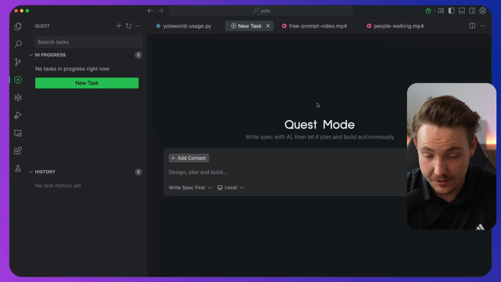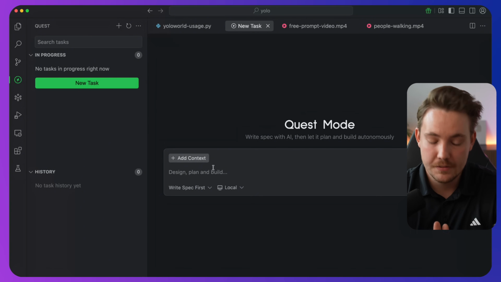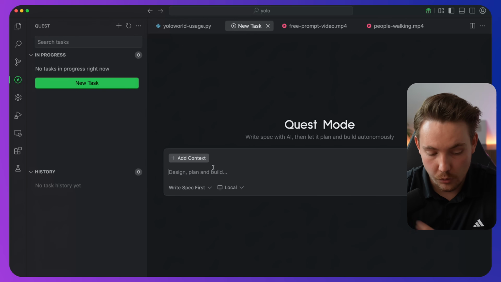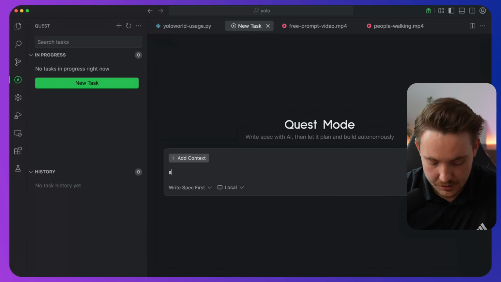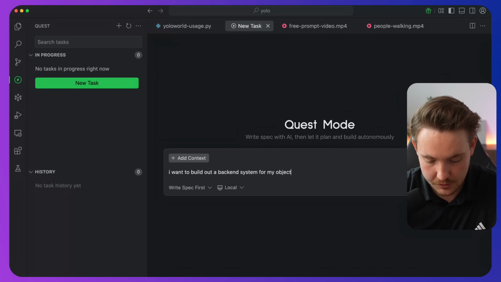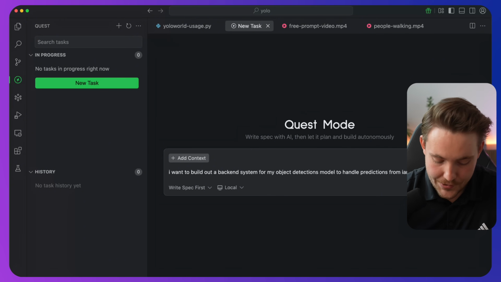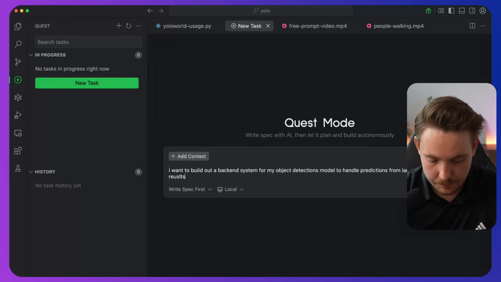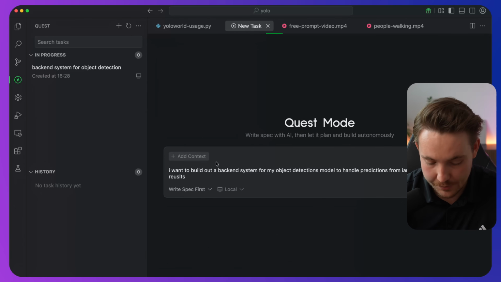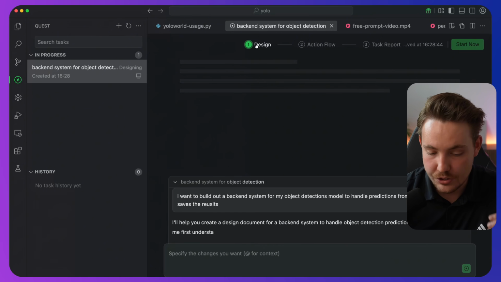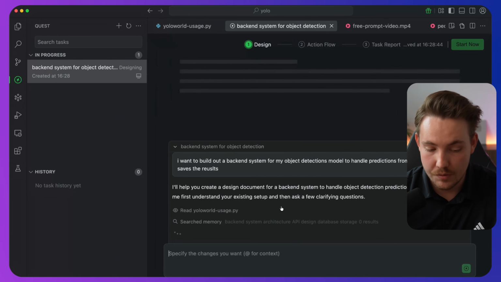So we have the Quest. Let's start a new tab. It will open it up here. We have our chat interface. So let's build out a full application around the YOLO world model. Let's just say here, I want to build out a backend system for my object detection model to handle prediction from images and also save the results. There we go. We can now just hit go. We can add additional context, you can add images as well, but now it's going to go into a design phase, action flow, and then it will again generate a report at the end.